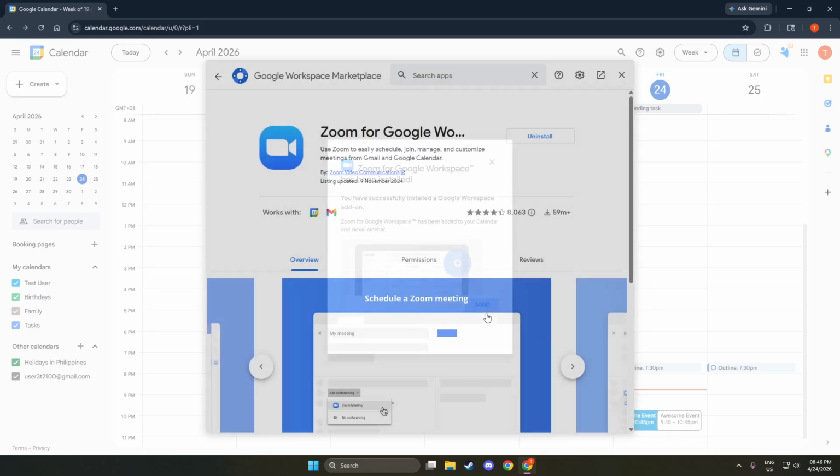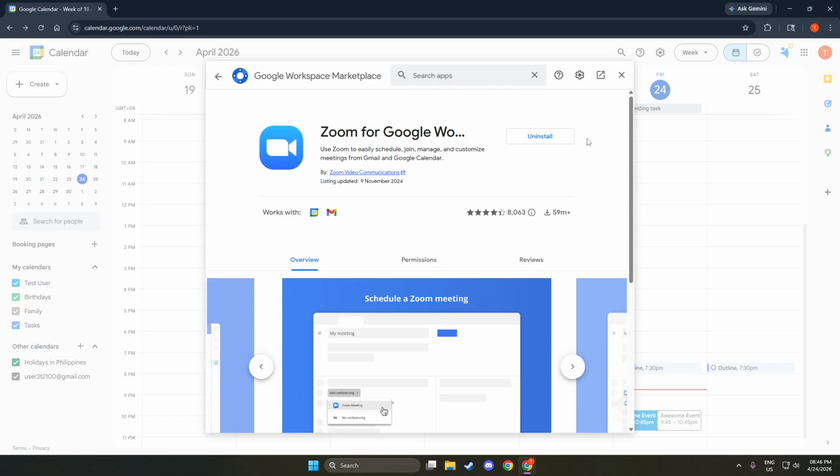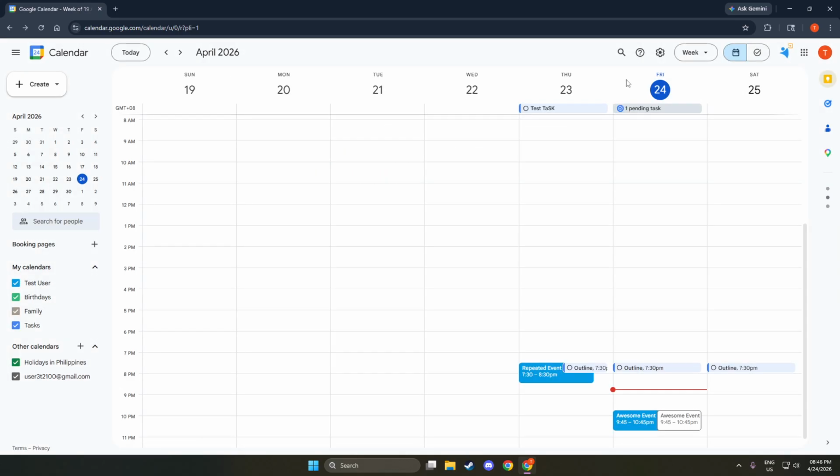If you don't see the Zoom icon right away, refresh the calendar page. If it still doesn't appear, double-check that you installed the add-on on this Google account. Now you're ready to create a Zoom meeting in Google Calendar.